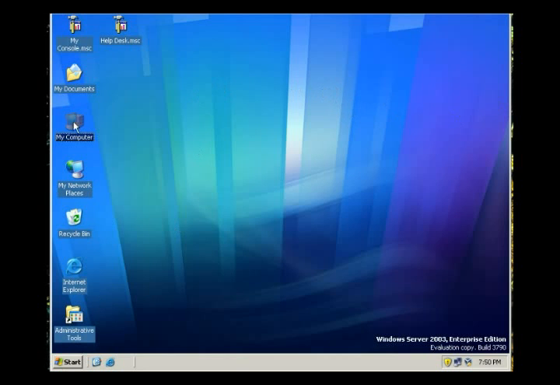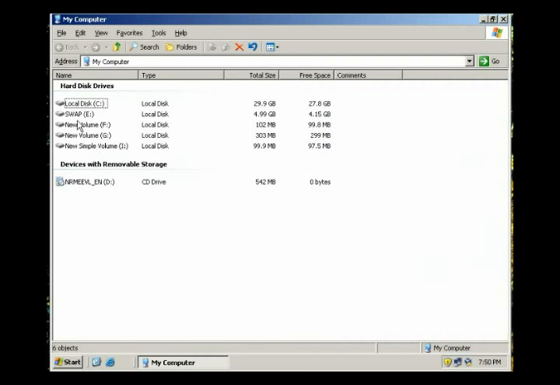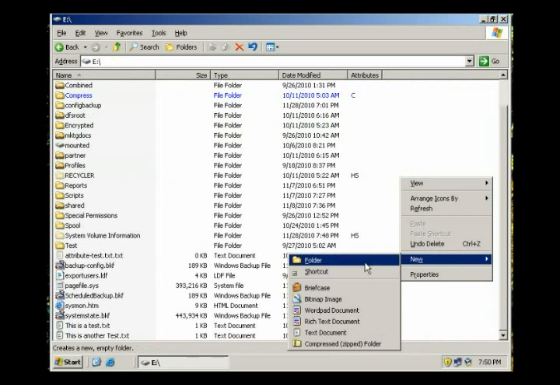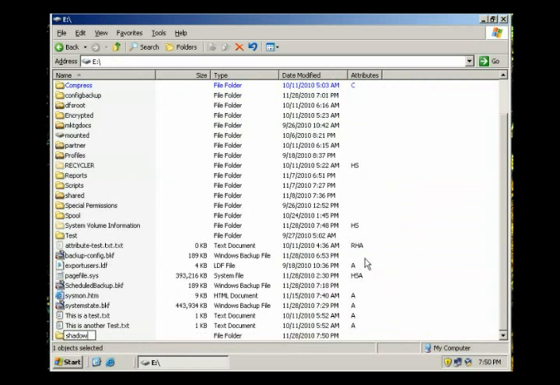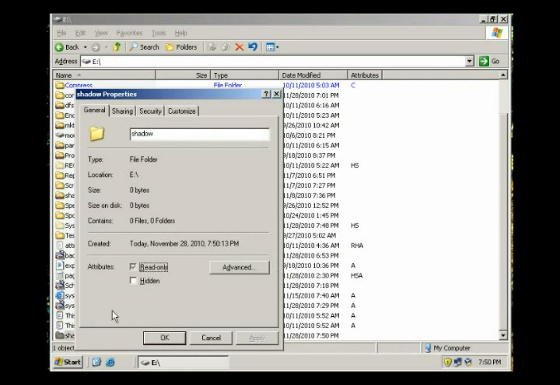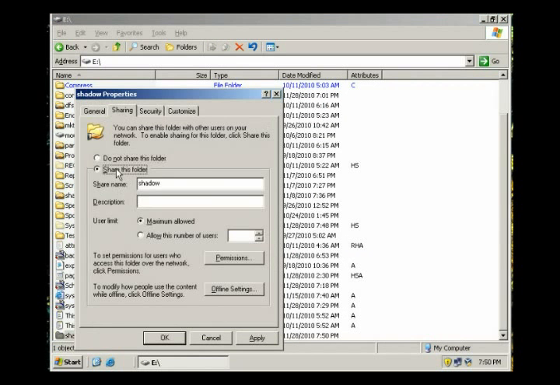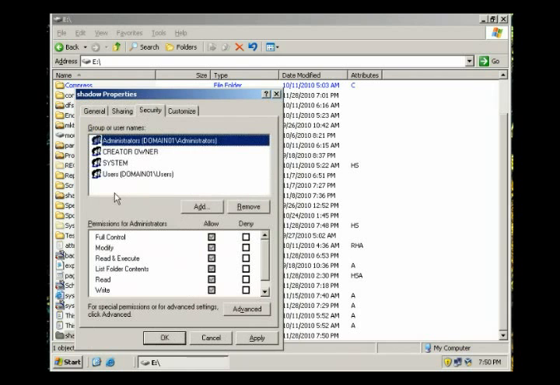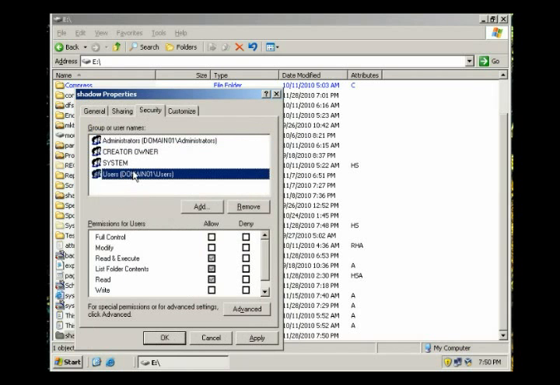So starting from our desktop, we're going to go to our E drive, and I'm going to create a new folder and call it Shadow, which is number 3 of the walkthrough. I'm going to right click and say Properties, Sharing. We of course want to share this folder. It'll just be called Shadow. We'll say Permissions, give it to everyone, and we want to give users full control.